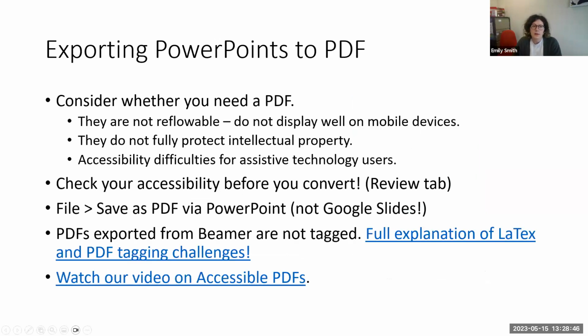And then just one last note. I know some people prefer to provide their PowerPoint slides via PDF. Okay, one thing to keep in mind with PDFs is that they're not what we would call reflowable. And what that means is that they don't resize easily to new devices. So they're not great for viewing on mobile phones, for instance.